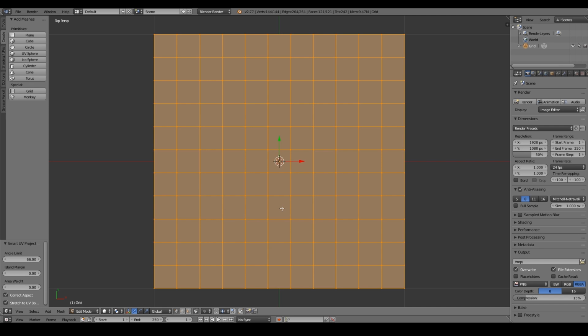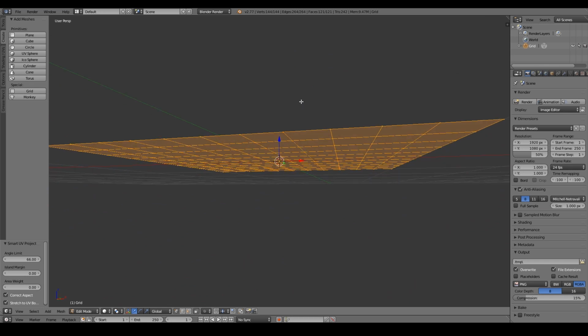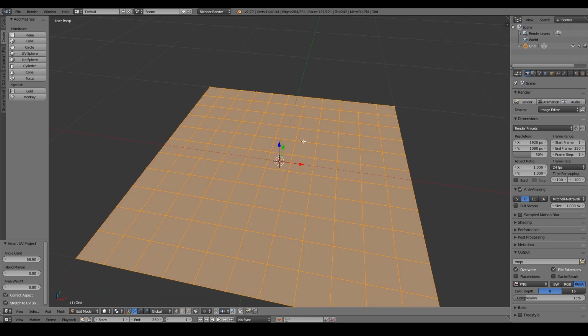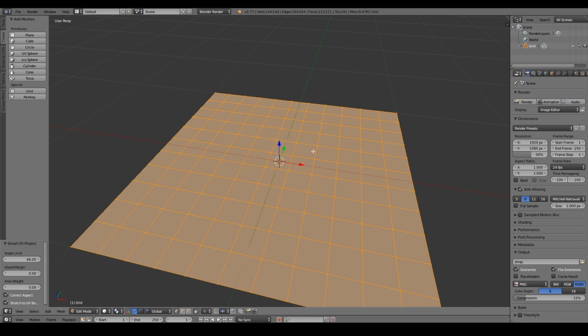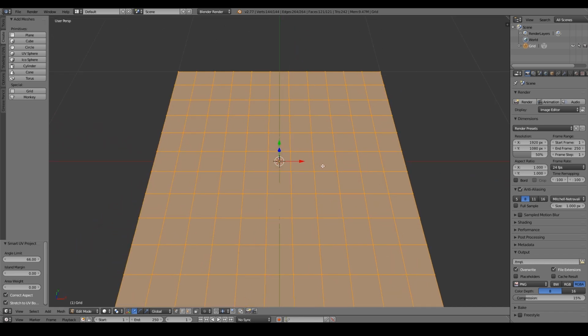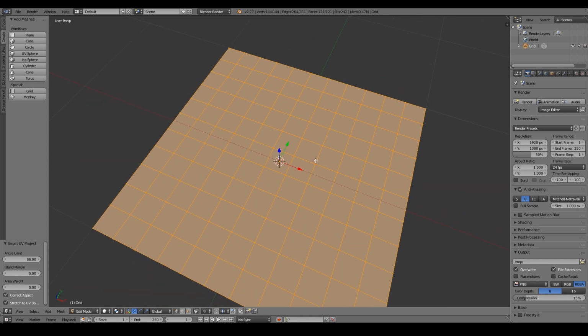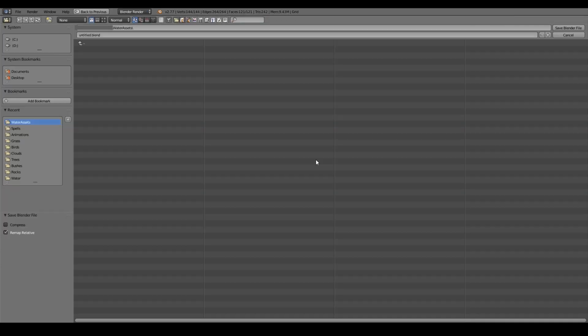Now we've created basically a flat plane that's gonna serve as our water, and we've created a UV map for it as well. So now we're just gonna hit Ctrl S, choose a name, something like water grid, and choose a good save location. Mine's gonna be saved in a folder called water assets that I created earlier, and press save Blender file.